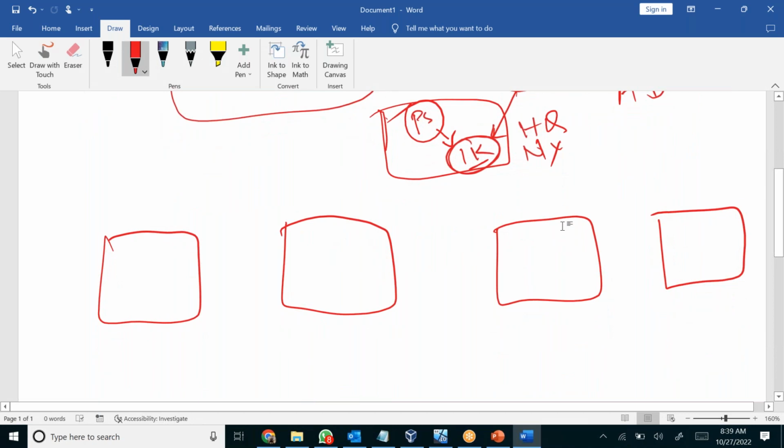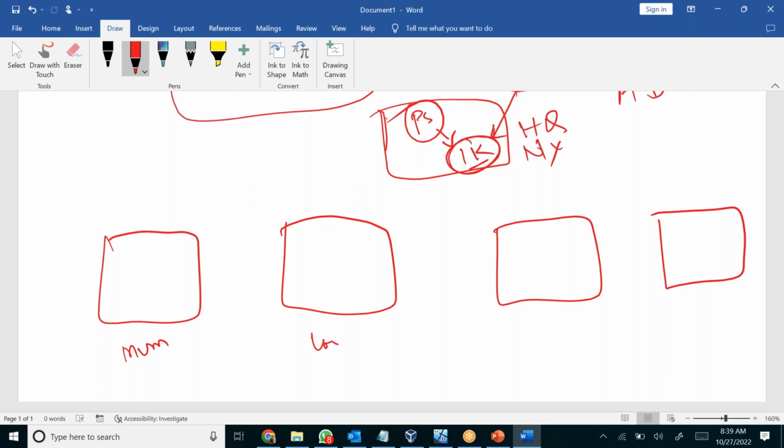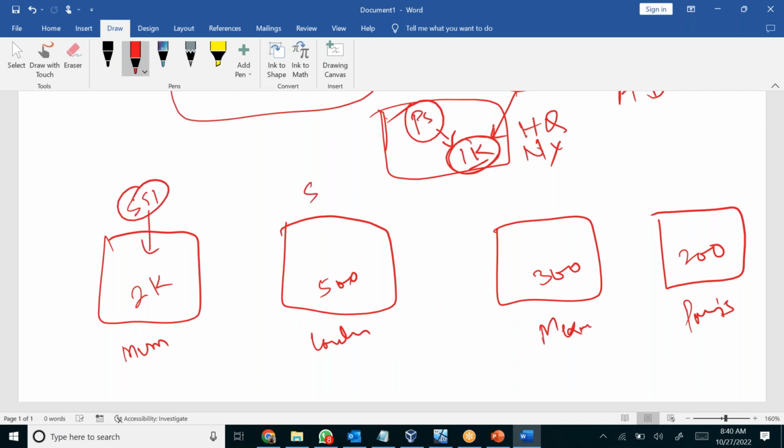But what about the devices in different regions? Let's say you have different regions: Mumbai, then London, then Mexico, then Paris. So 2,000 devices here, 500 devices here, then 300 devices here, and then 200 devices here. Total 5,000 devices, right? So we will install secondary sites here: secondary 1, secondary 2, then secondary 3, then secondary 4.